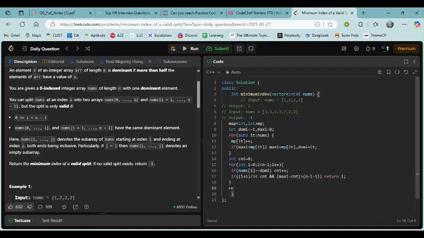Okay, so let me check the condition first. I plus 1, yeah. So what will be the left side of it is 4 minus 0 minus 1, that is 3. Yeah, this is true.